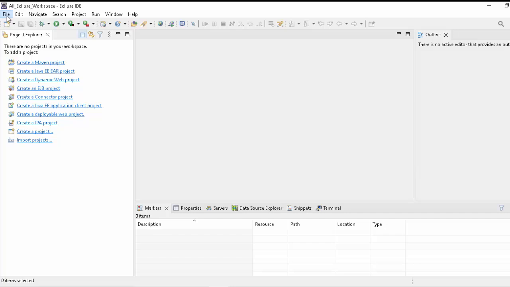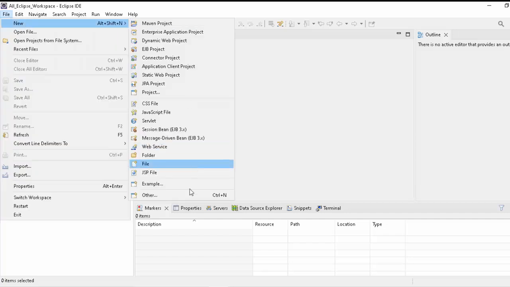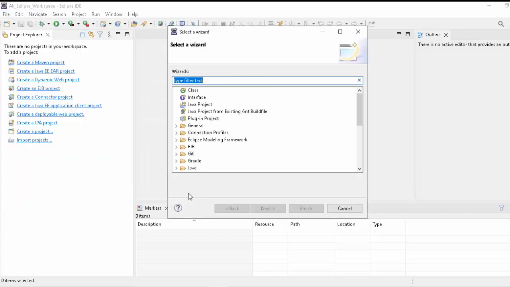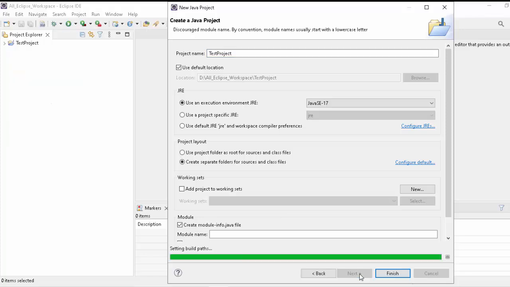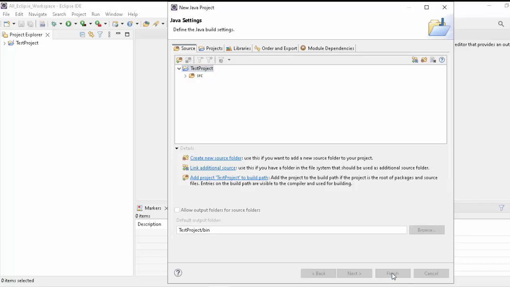project. For that, you can click on File, New, go to Other, type Java and select Java project. Click on Next. So here you can provide the project name, in this case test project. Click Next and then click on Finish.